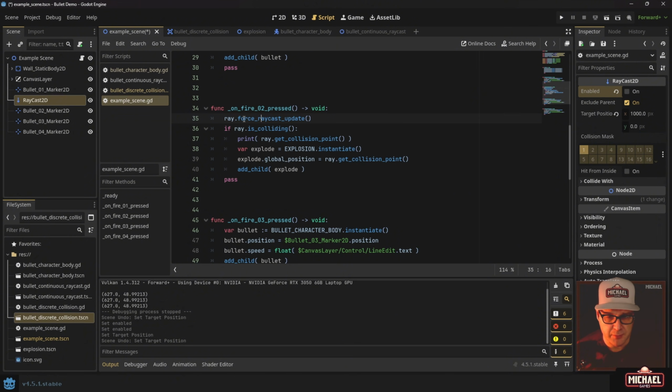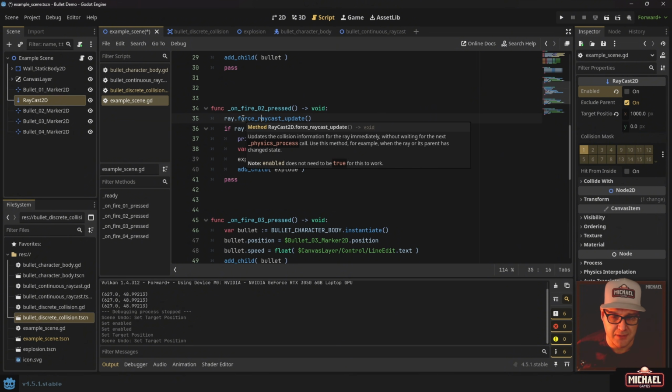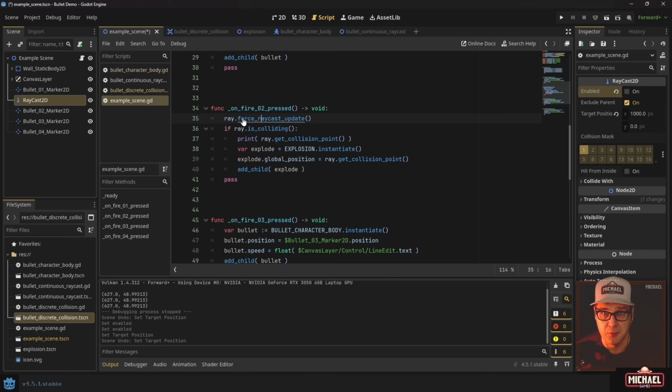Then looking at the script, all I'm doing here is forcing my raycast to update. The benefit of doing this force raycast update is that it's going to check immediately. It's not going to wait a frame to see if it collided. It's going to do it right now. And then we can say, okay, if it's colliding, then we'll get the collision point. You can see I'm printing this out to the console here. So in my examples, it was printing that collision point right there. And then I'll just spawn an explosion at that location.